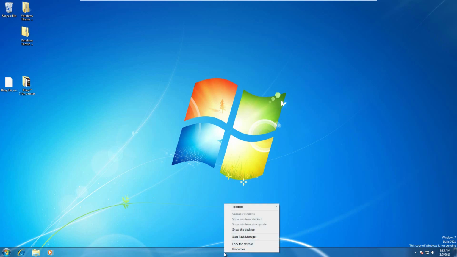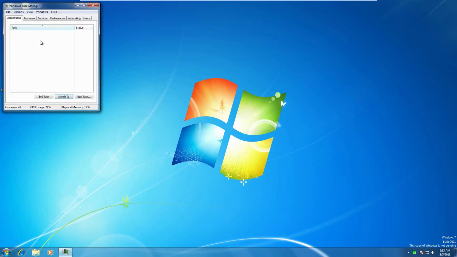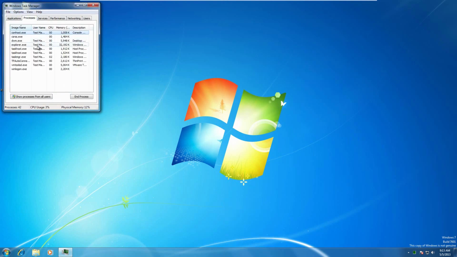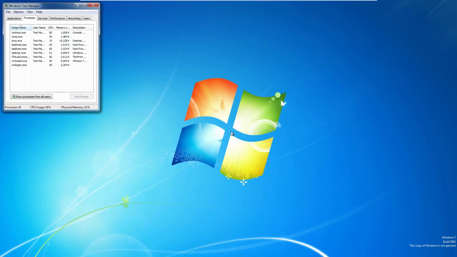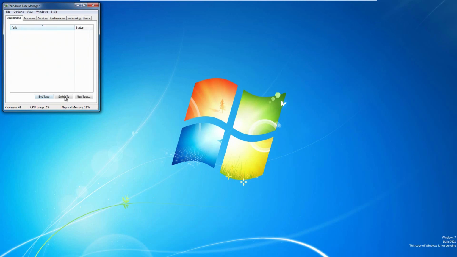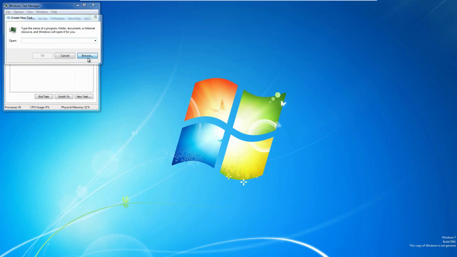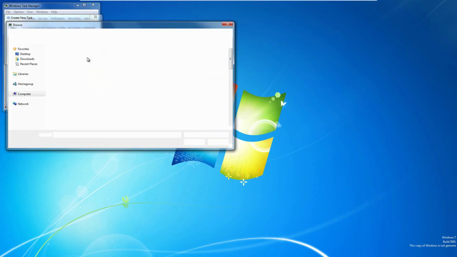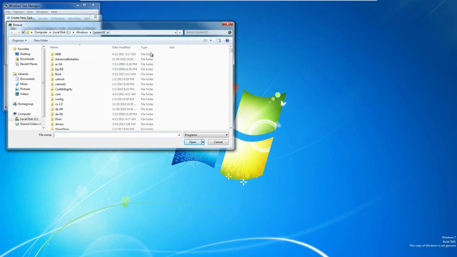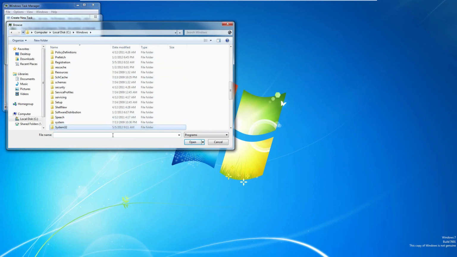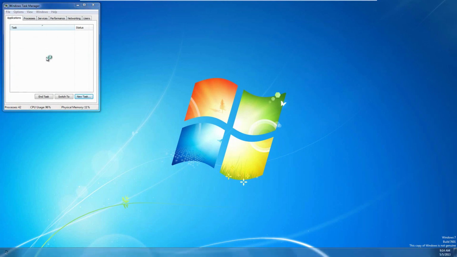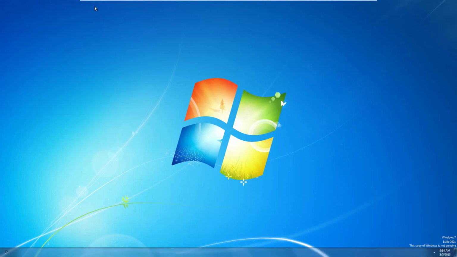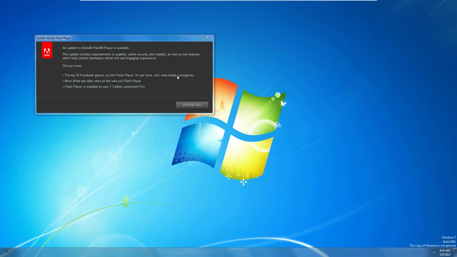But what you can do is right click on the taskbar, start Task Manager, go to Processes, find Explorer EXE, click End Process, and then go to New Task and Browse, and find Explorer EXE. So you can just type it in if you prefer. And you will notice not much has changed, but we do have a new start orb right here.